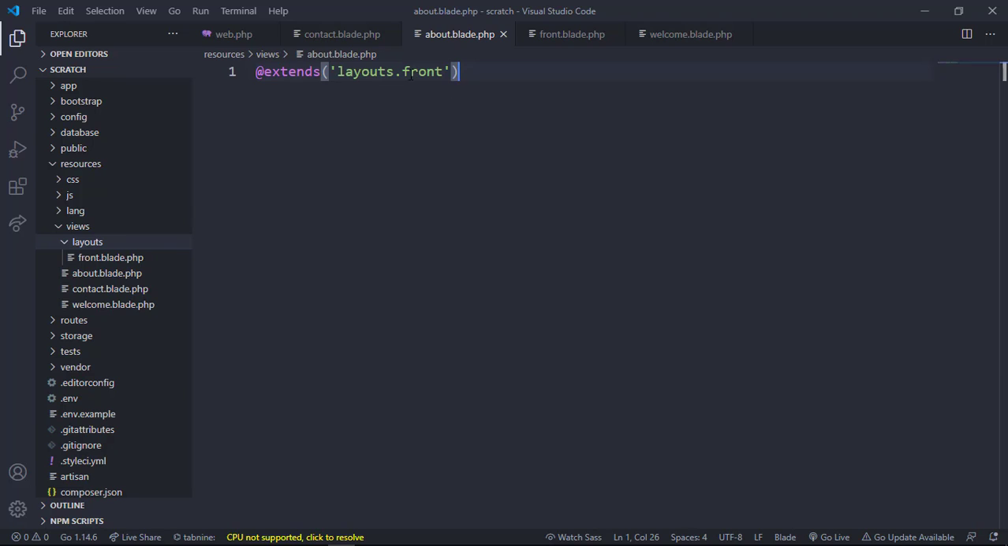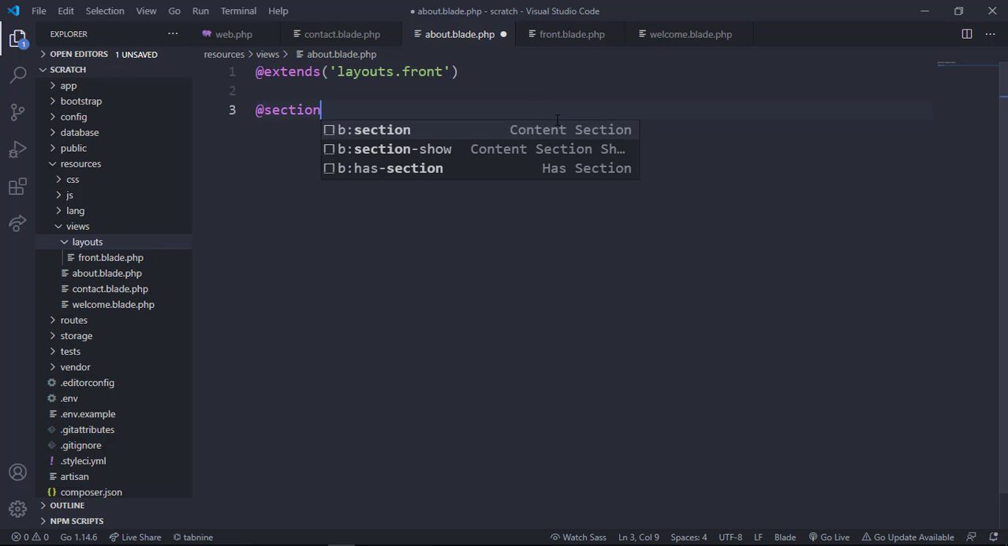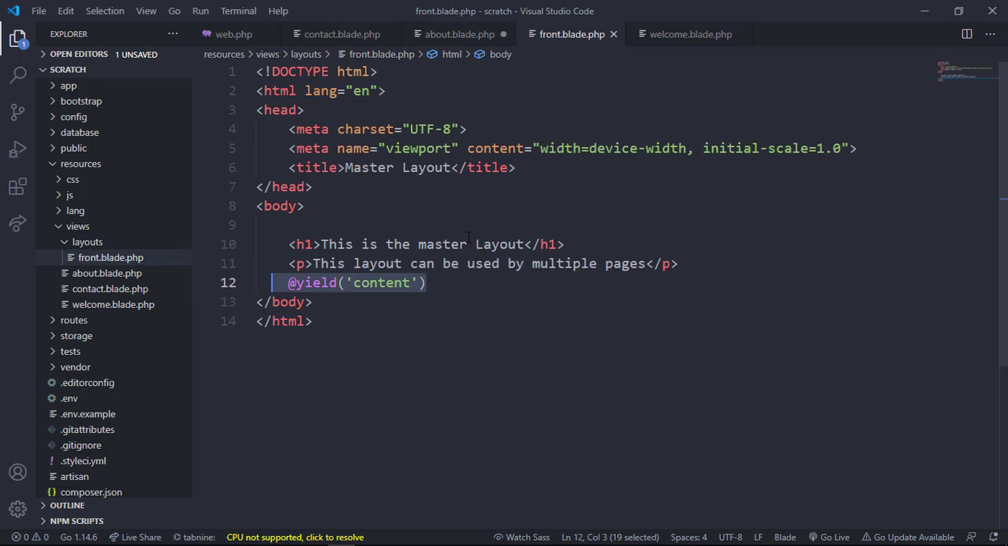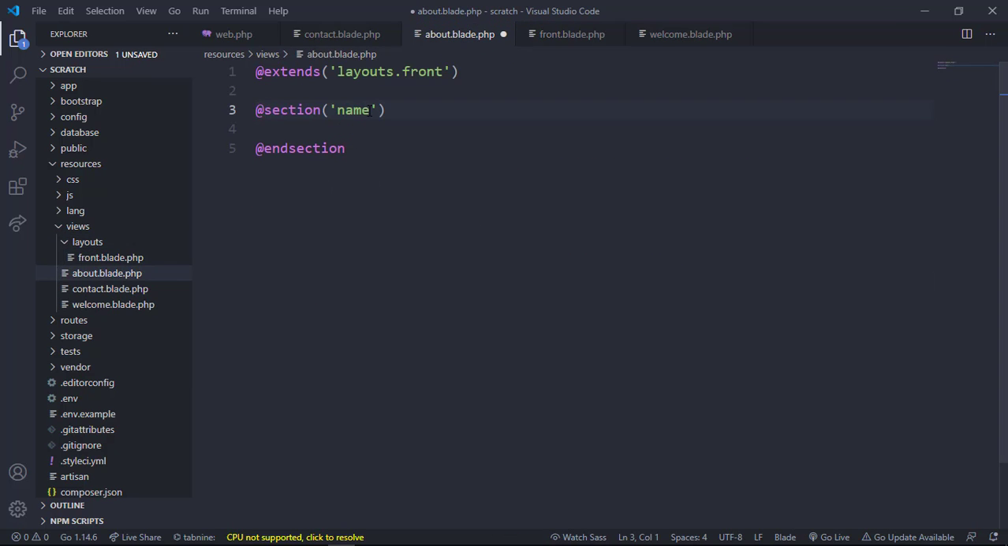Then after that we have to do @section. So which section do we want to put our code? So do @section, and then you have to @end. So we want to place this code in which section? I told you the section, we named it content here. So you have to tell it that it is content. So that is the section that you want to place our code.